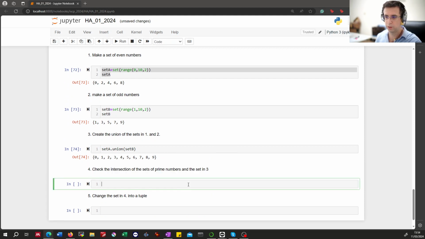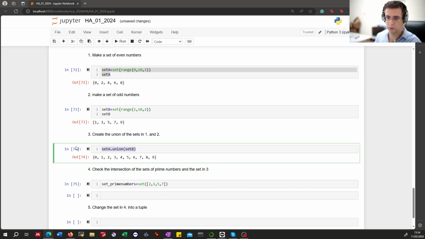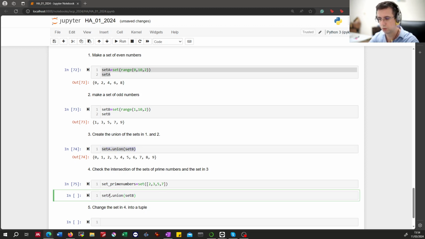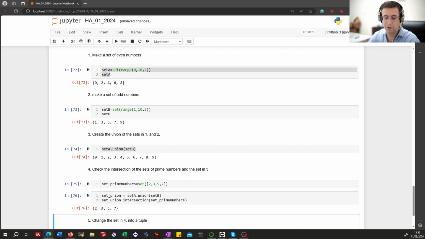Intersection with a set of prime numbers. Okay, so set prime numbers equals set of 2, 3, 5, 7. And we need to check if the union has an intersection. Set union intersection with my prime number set. Okay, and we got the prime numbers, right?